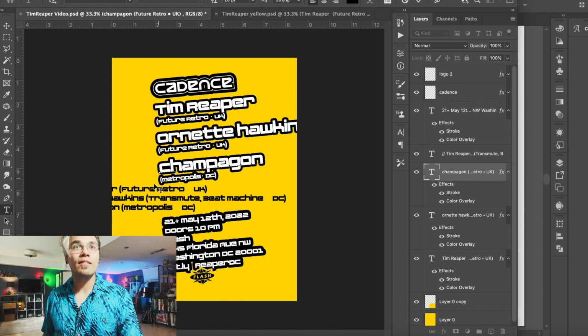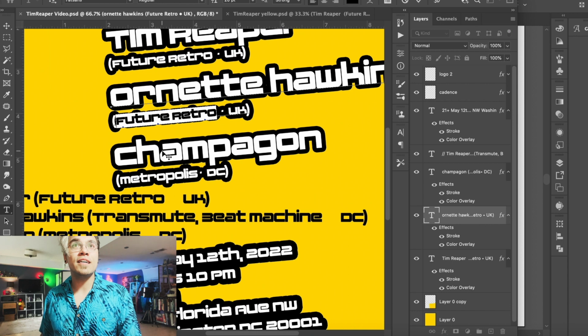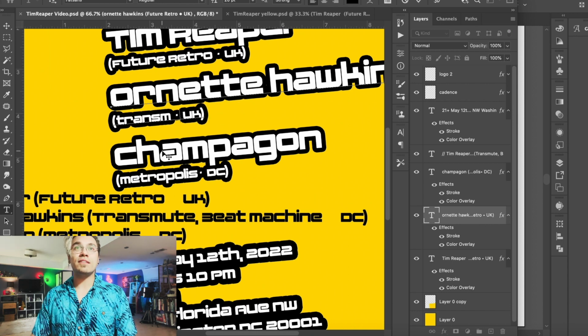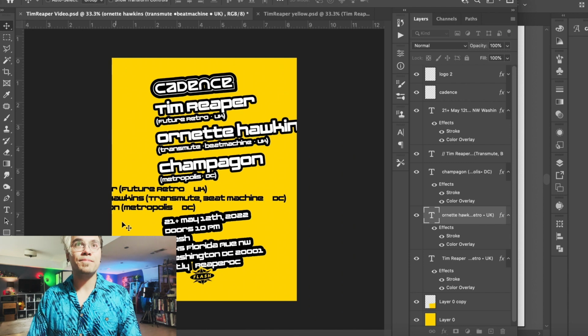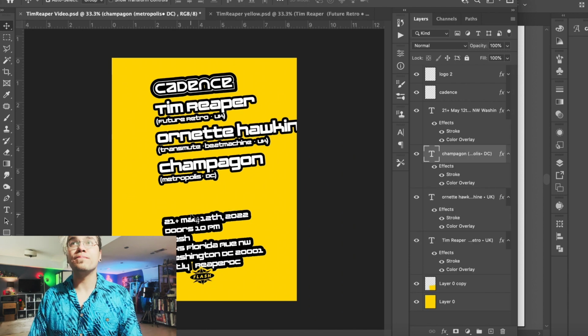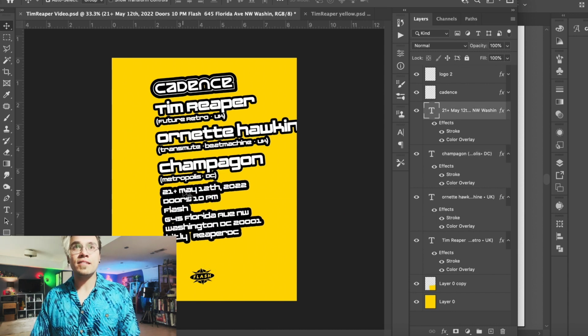Cool. And finally, Transmute and Beat Machine. We'll just highlight that and change out the text real quick. Transmute and Beat Machine. And then we'll just copy that and paste it so it doesn't screw up our fonts. Nice. And we can get rid of that one. Cool, so that is pretty much all the information that is necessary for this one.